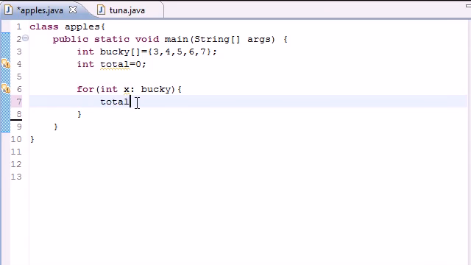So let's just take that total and add X to it. What this is going to do is, as it loops through, add these numbers to total each time it loops. So the first time it's going to add 3 to 0, then 4 to 3, then 5 to 7, and it's just going to keep adding up till it gets the sum, and eventually total is going to hold the sum of all those numbers.